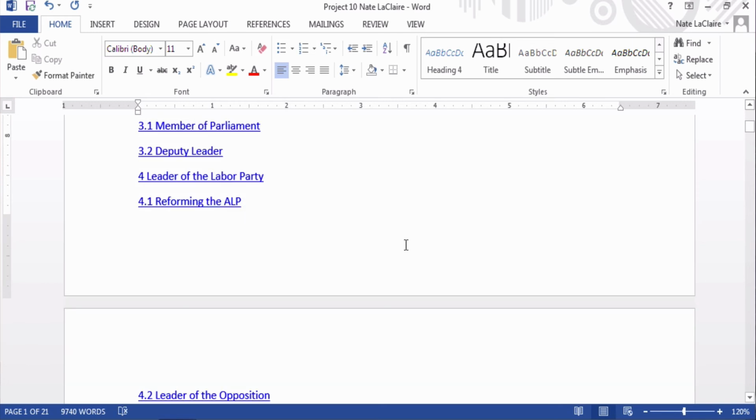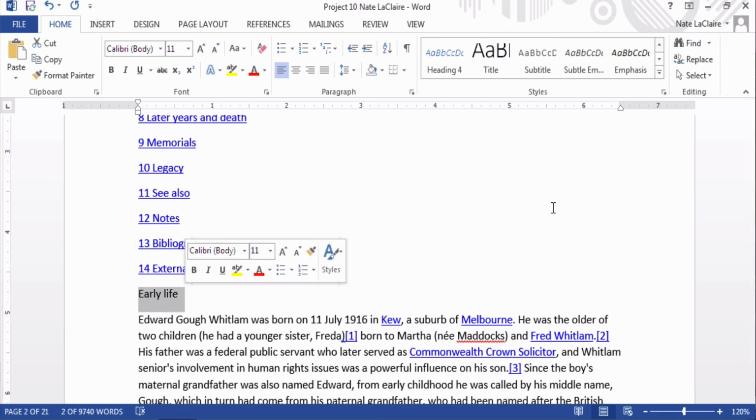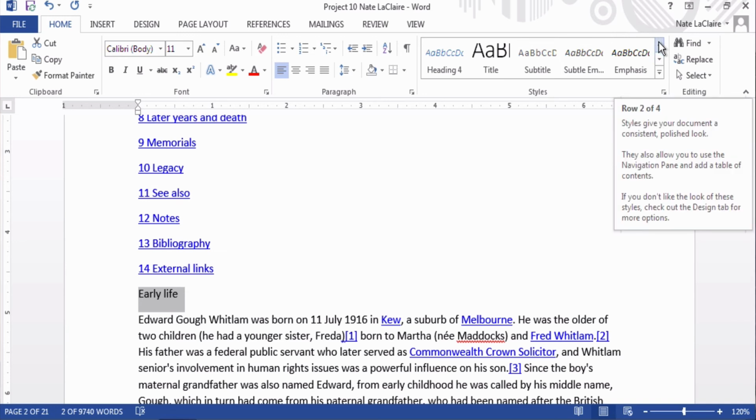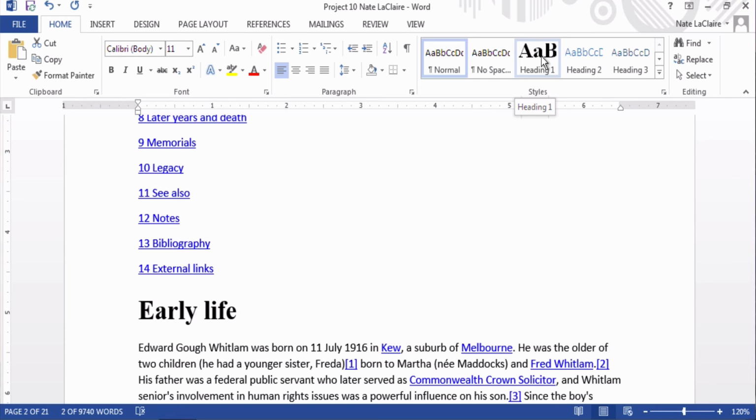So let's scroll down here below the table of contents and we'll find our first heading. It's early life. So go ahead and highlight early life. And then let's go into the styles. And I'm going to use the row up button, but you could always use the more button if you wanted. So I'll go row up and I'll find heading 1.